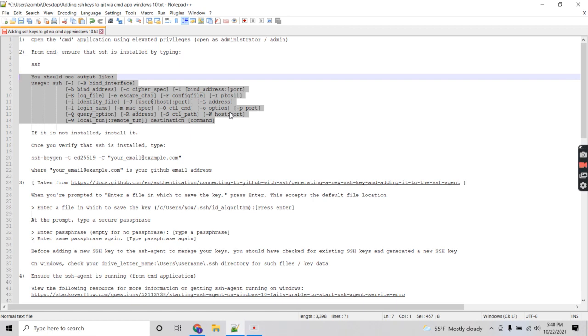If you do not have it installed, then you're going to want to install it. It seems that Windows comes with this software installed already, so you shouldn't have any issue with it, but SSH is definitely a prerequisite to getting SSH keys working on your GitHub account from the command prompt application.